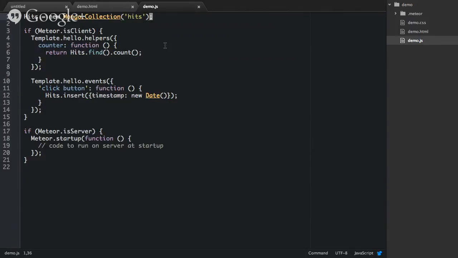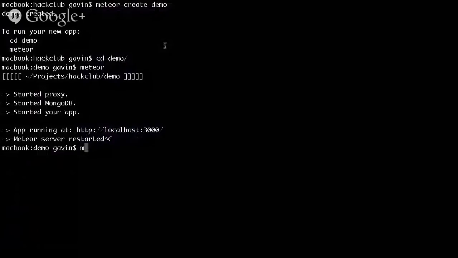Yeah. So you can see here, I create a Mongo collection called hits. You'll notice I don't use the var keyword because you want it to be available throughout your entire app, so you only have to define it once. When the button's clicked, I just insert a timestamp just to add a record. That could be any Mongo object that you want. And here I'm returning the number of hits. So if we go back to Meteor and start it up.